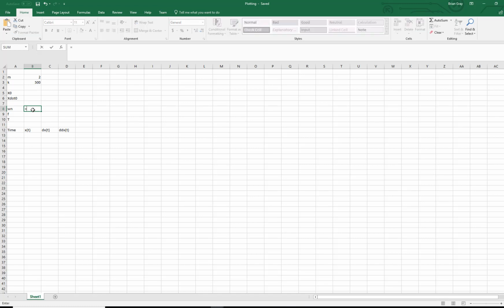Our omega n would be equal to k divided by the mass to the exponent 0.5. And for those who aren't familiar with the exponent in Excel, you just use the hat, with brackets around the values, and then you should get the angular natural frequency.